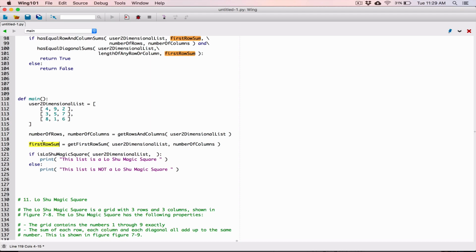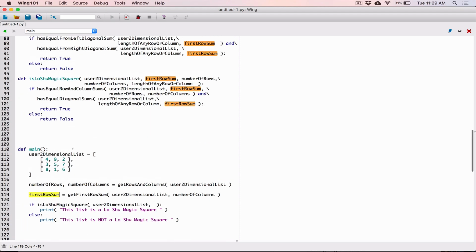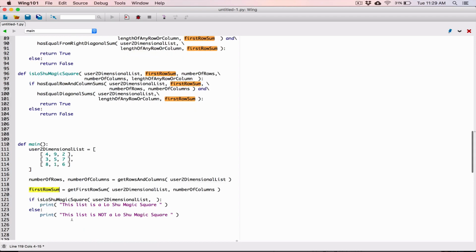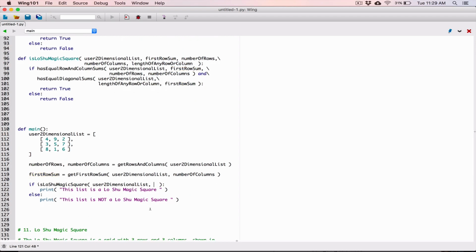Okay, so we have our first row sum. Now let's see what we need to do next. Our is Lo Shu Magic Square function needs our easy 2-dimensional list and our first row sum. Now we have it, so we can pass this value to the is Lo Shu Magic Square function. It also needs our number of rows, which we have here, so we can pass it as well. And then it needs our number of columns, which we have here, so we can also pass that.